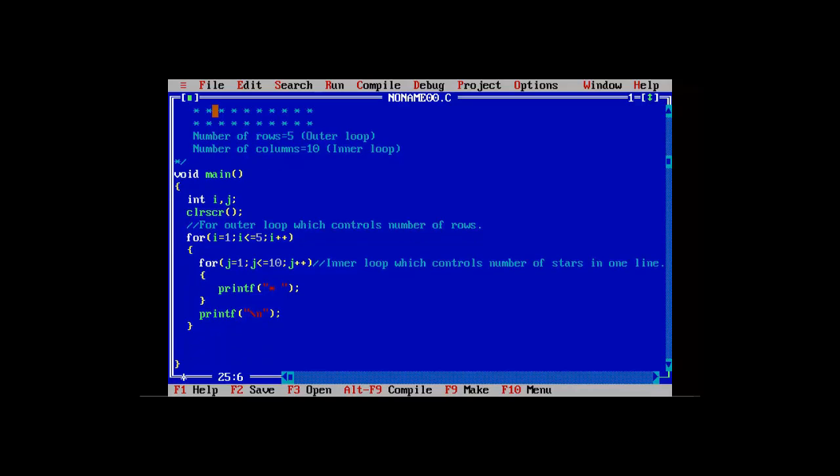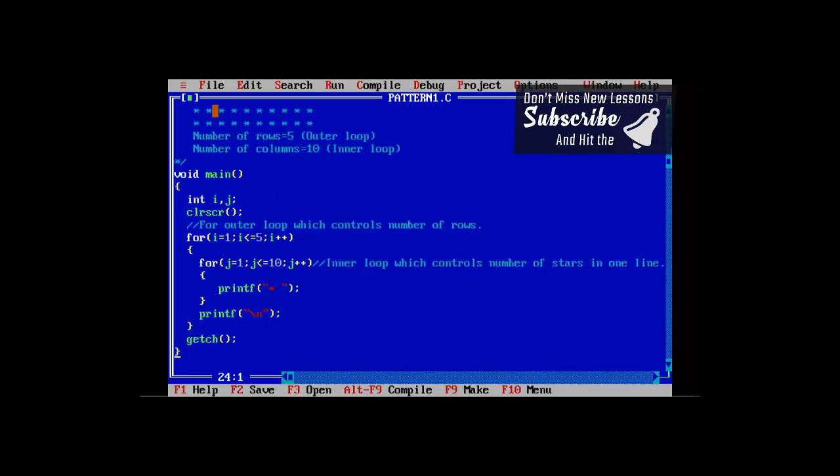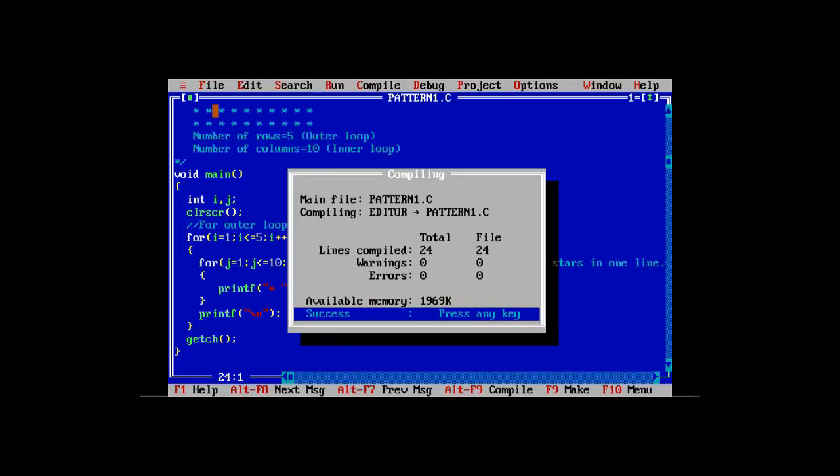Let's run it to see the output, but before that I'm going to use getch here. Saving the program, say pattern1, compiling it and executing it. So we have our pattern ready.